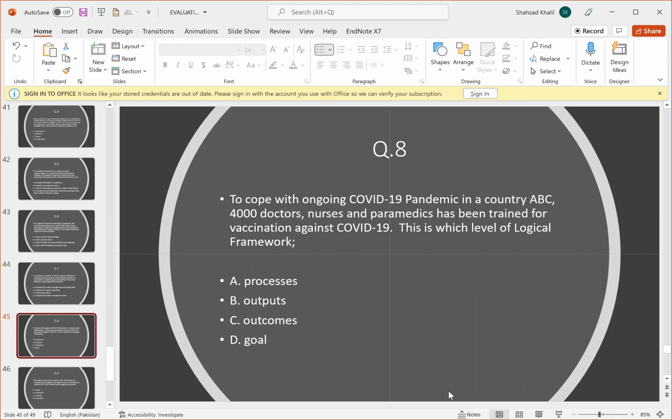Question 8. To cope with the ongoing COVID-19 pandemic in a country ABC, 4,000 doctors, nurses, and paramedics have been trained for vaccination against COVID-19. This is which level of the logical framework? Process, output, outcomes, or goal. Yes, B, output, because they have been trained, 4,000 doctors. So output, B, is the correct answer.